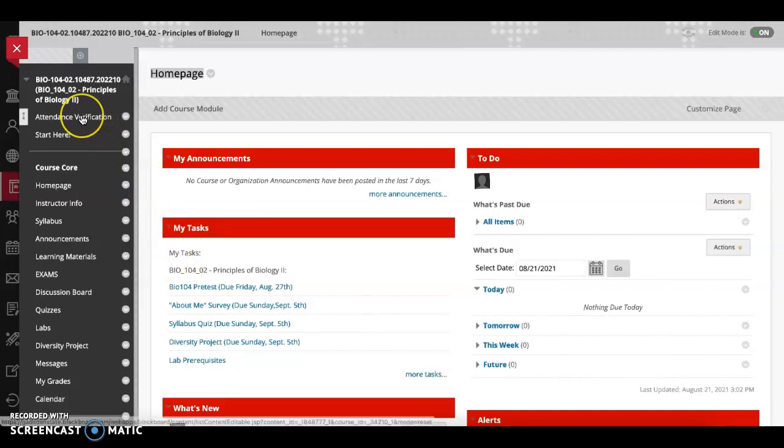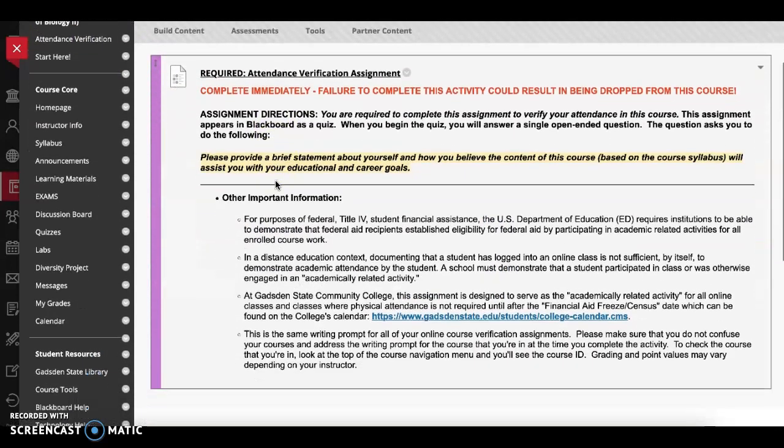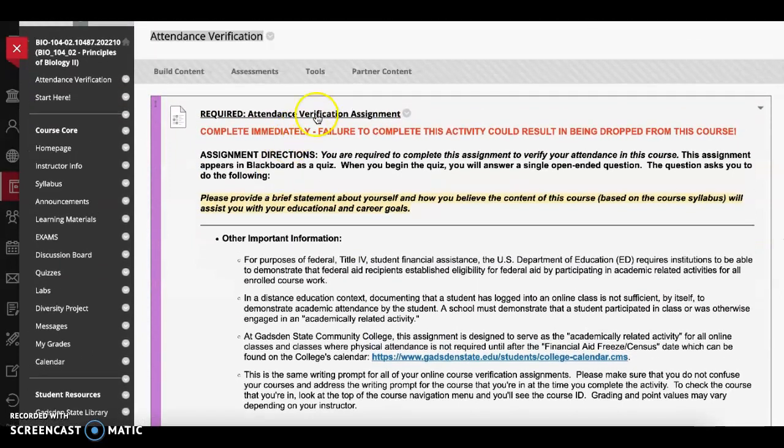Let's look at the tabs on the left. The very top one says Attendance Verification. This is something that Gadsden State is putting in all of the online courses now. And basically what it is, it's going to ask you to do just a quick sentence or two about what you expect to get from this course. Really, honestly, the only reason we're doing this is you have to have completed an assignment within the first week or so in order to stay in the class.